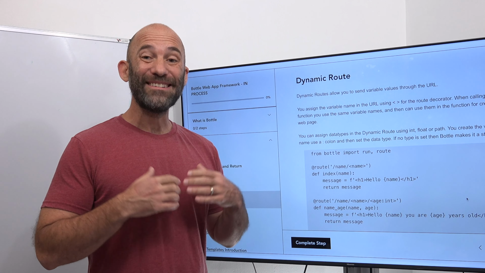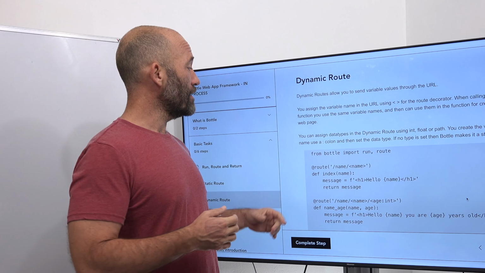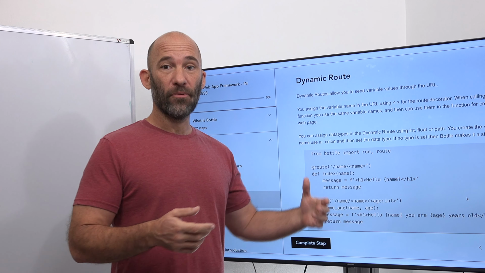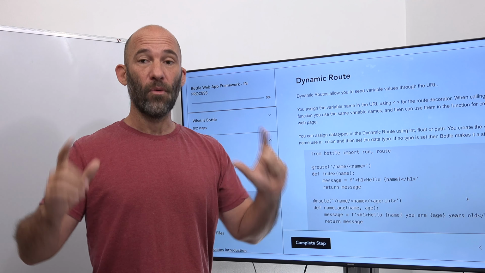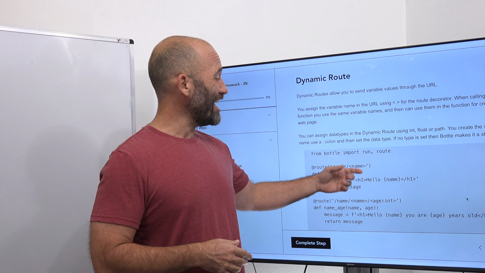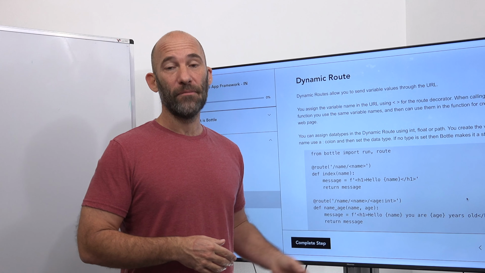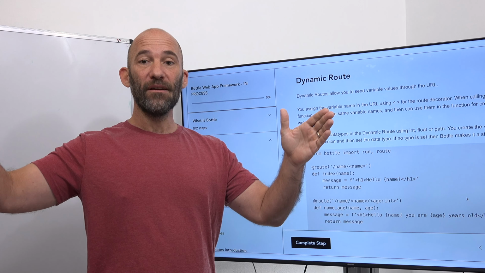So now let's talk about dynamic routes using the Bottle web app framework. Basically, this is like the static routes that we previously did, where you're creating the URL, you're creating the different web pages that your visitors will go to. But the cool thing about this is that you can actually embed variable values. So within that URL, you can add variable values.